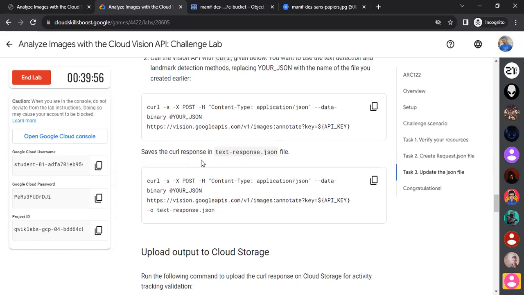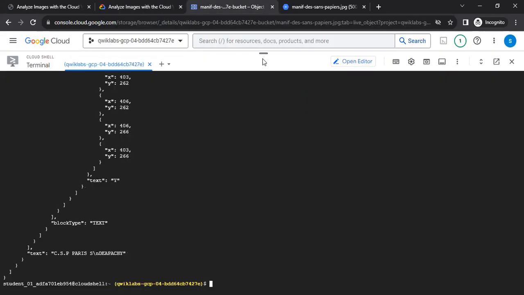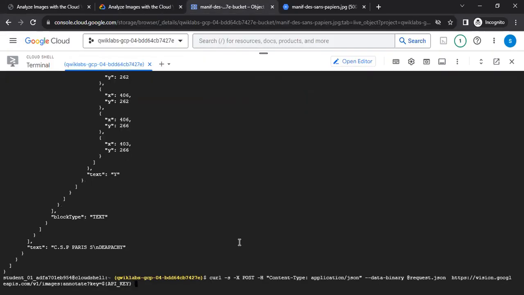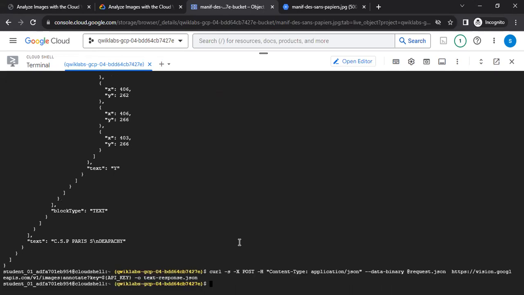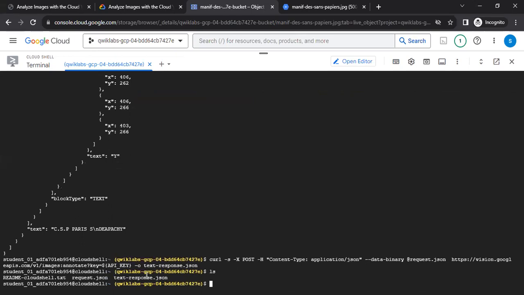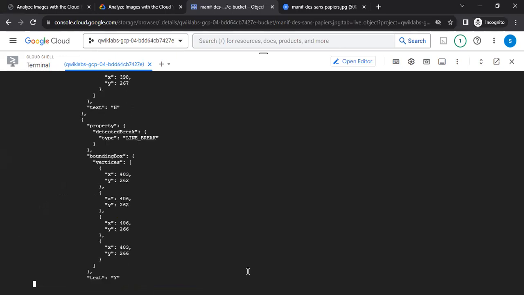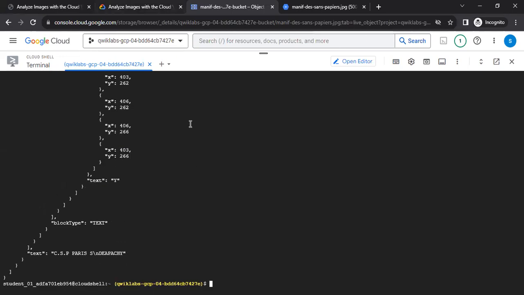Now we want to save this response in a JSON file. So let's do that. Use this flag and the name of the file to which you want to save the response. That's it. You can type ls and you should see this file here. Now let's inspect this file, text-response.json, and you can see the output here.